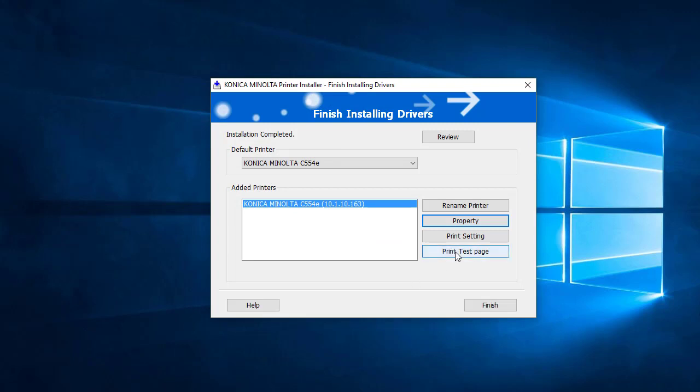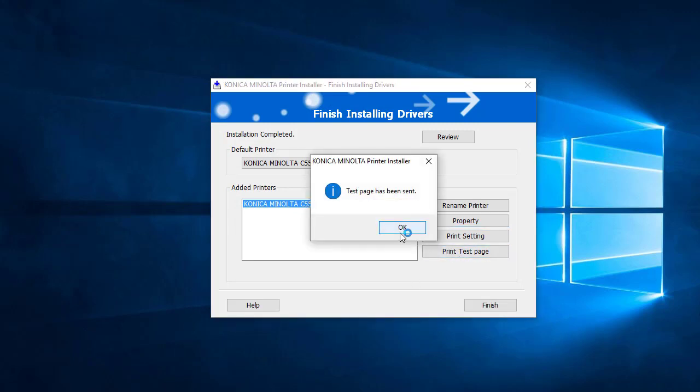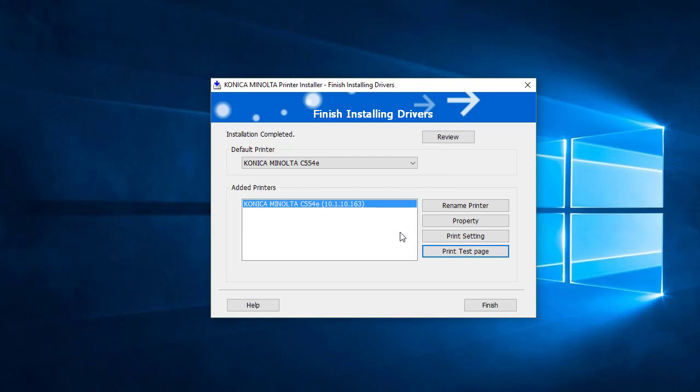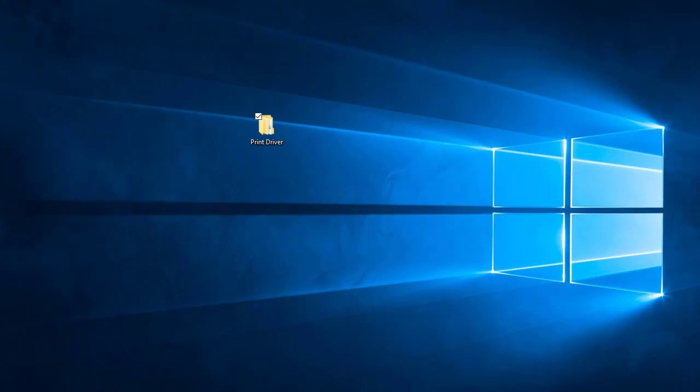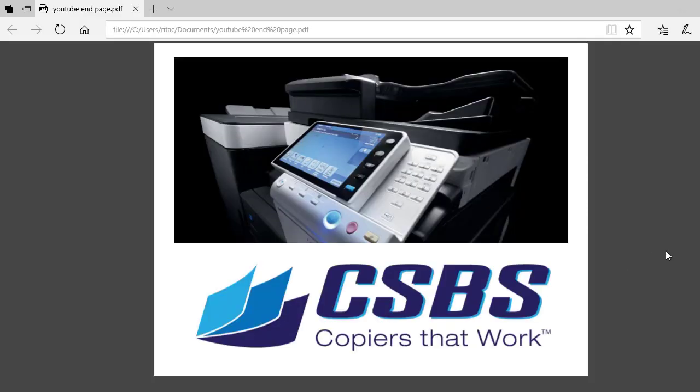Okay. And I'll print a test page just to verify that the installation is complete. And with that test page printing out, I'll say finish. And then you have successfully installed your Konica Minolta C554e. I hope this video has been helpful and that you have a fantastic day.